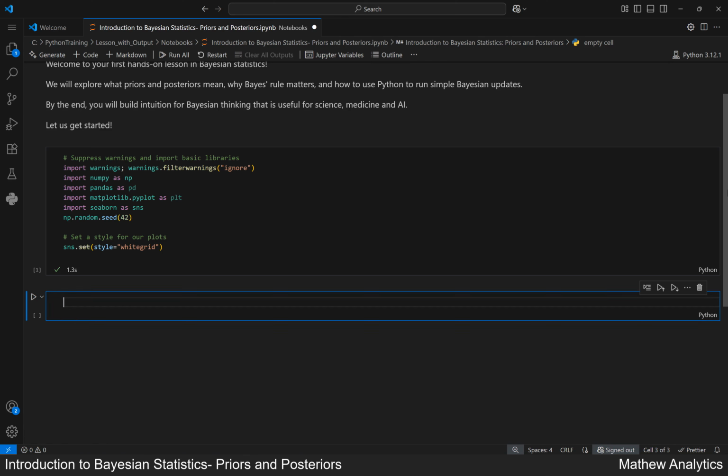Let us simulate flipping a fair coin 30 times. Each flip is either 1, heads, or 0, tails. We put the results in a table. Let us look at the outcome and count heads and tails.